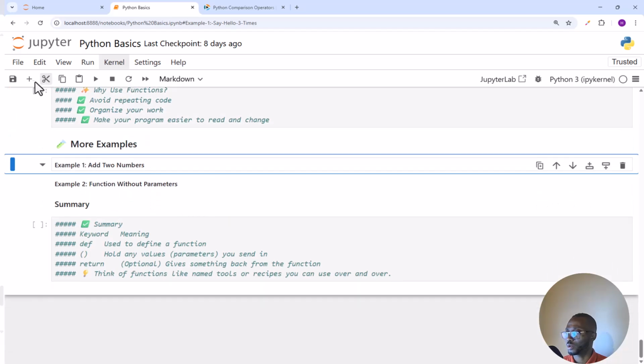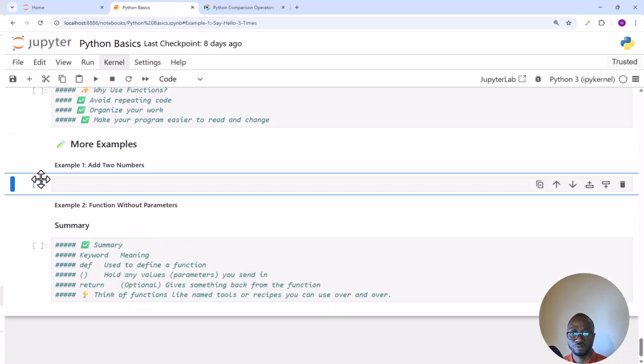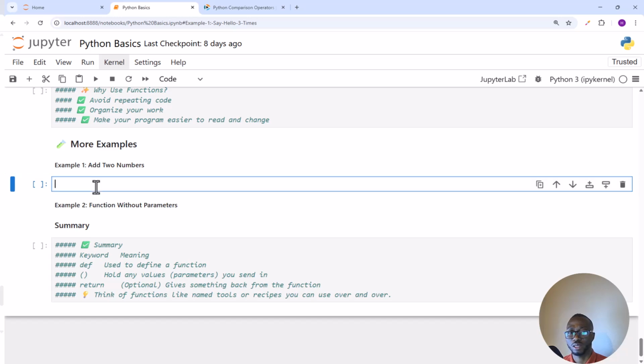So let's do some other example, and let's see if we can probably add one or two values together, and we want to be repeating that code without writing the code again and again. So I'm going to write def again, and I'm going to say I want to add numbers.